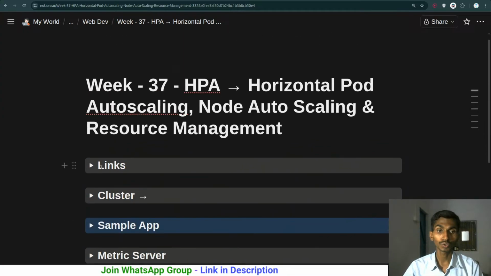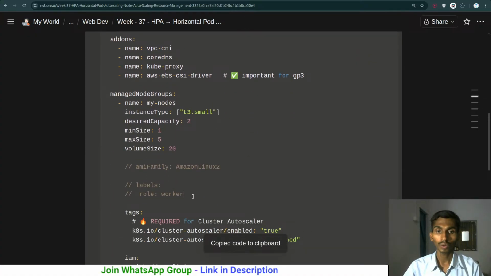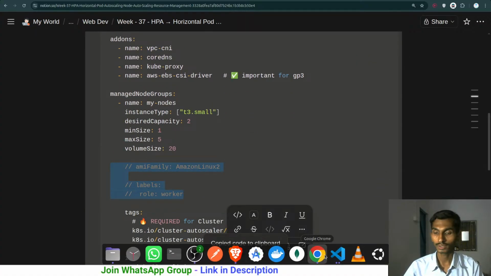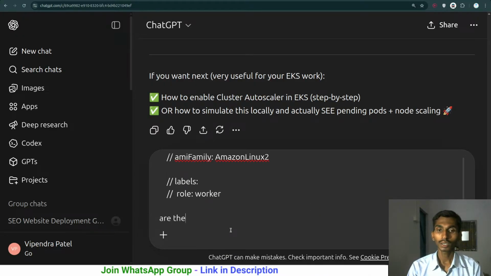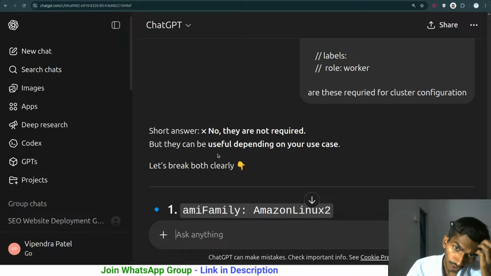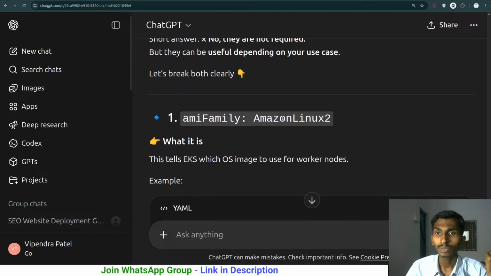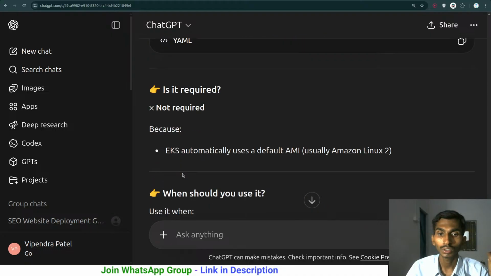One thing that I wanted to show: what is the use of AMI family, Amazon Linux, and is it even required for cluster configuration? Let's see. Short answer, no, they are not required, but they can be useful depending on your use case. Let's break it down. AMI family, Amazon Linux. What it does, this tells EKS which OS image to use for worker nodes, Amazon Linux 2. Is it required? Not required, because EKS automatically uses the default AMI, usually Amazon Linux 2.